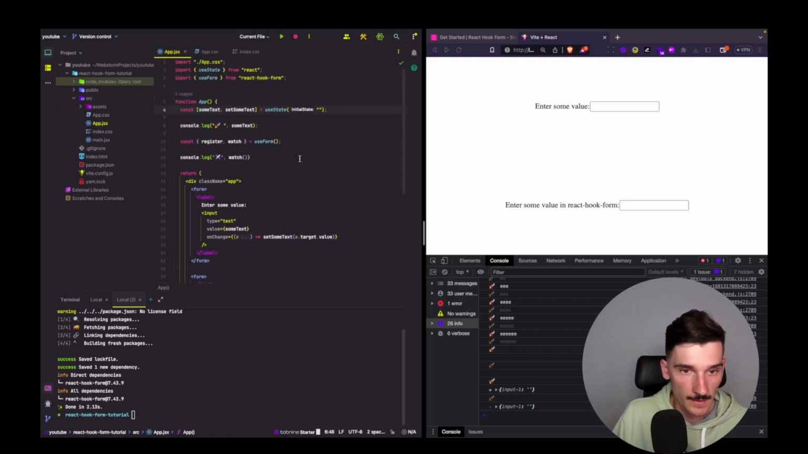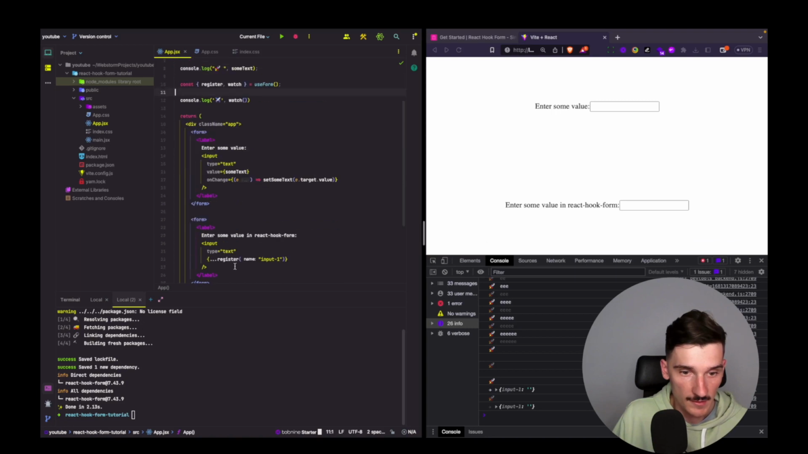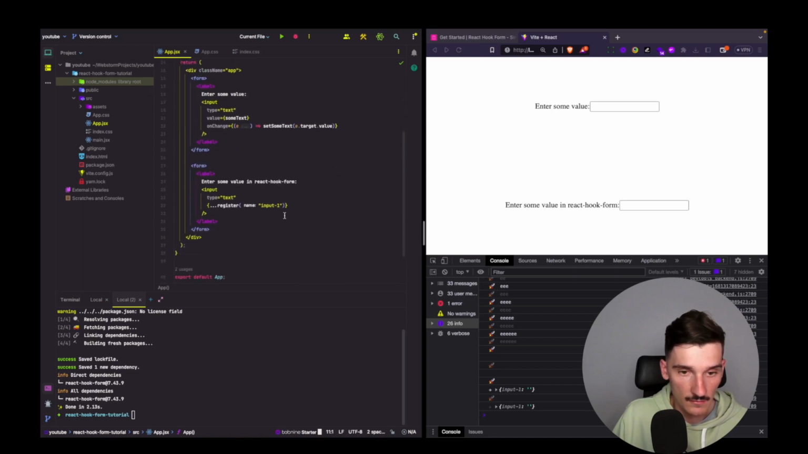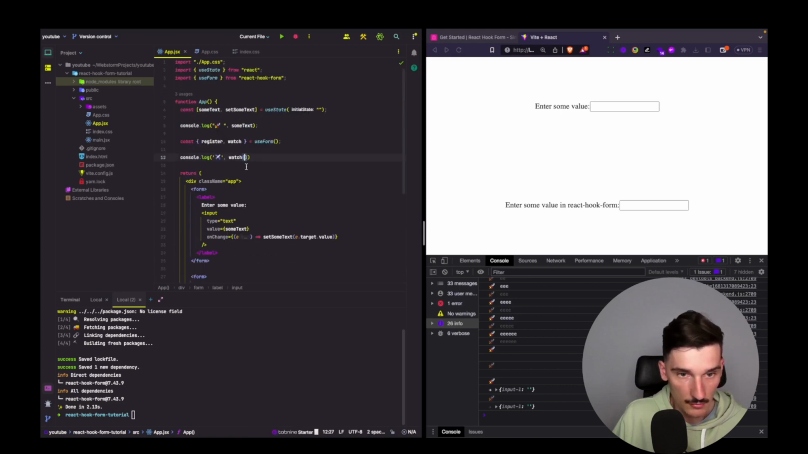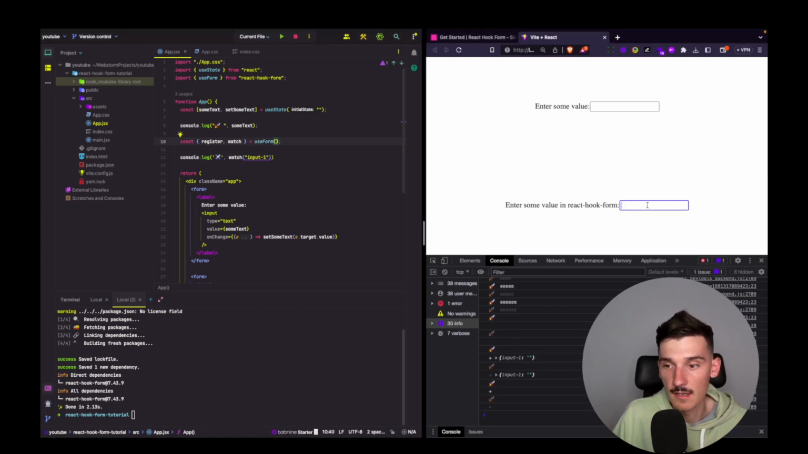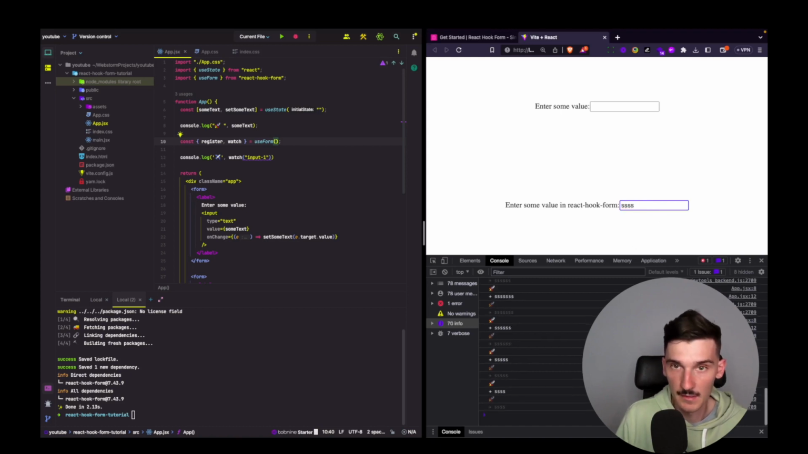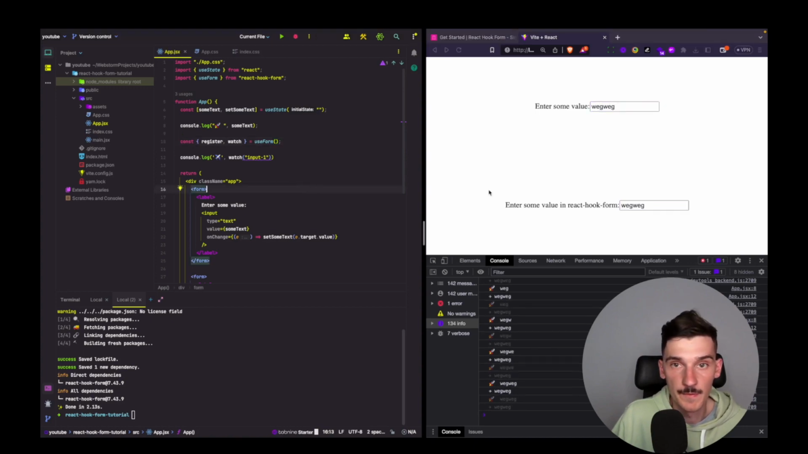So I can also have access to the specific input if I know the name, and the name is input-1. I can pass an argument to the watch function, and I have the console log with that here. So that's how I can have access to the input in React hook form.